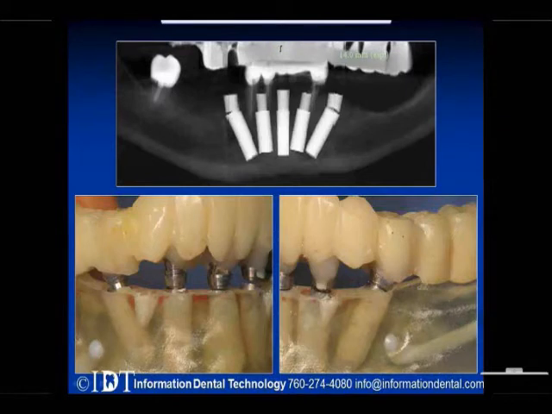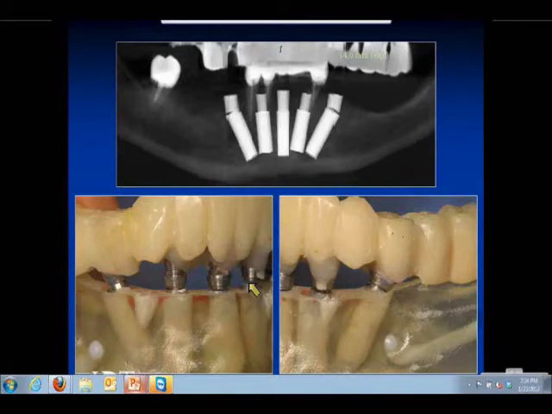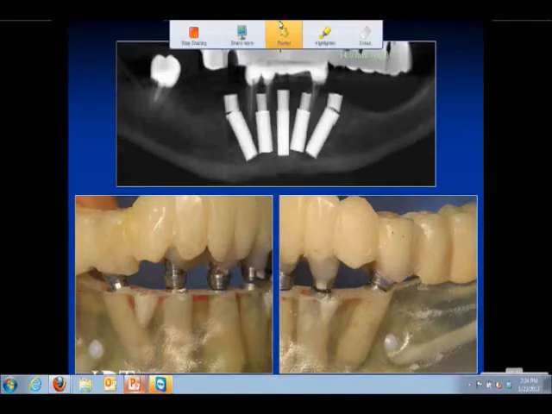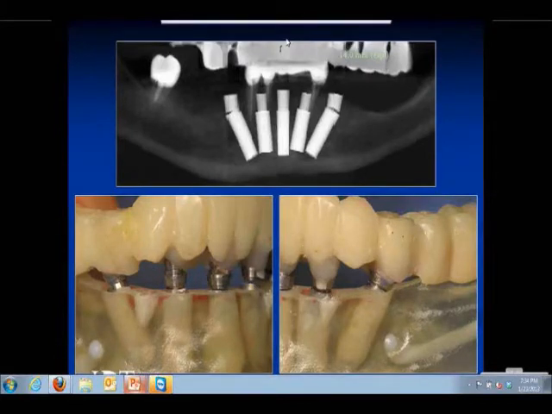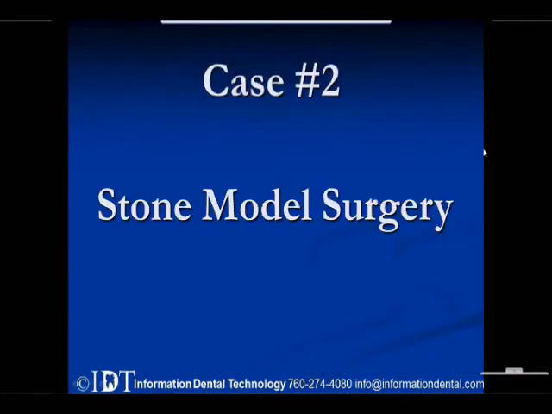And so you'll notice here that you have a little bit of a gap here and a little bit of a gap here, which, again, is a very small discrepancy for what we were doing and how we were using this type of technology. So I wouldn't suggest immediate load for finals. You definitely want to do immediate load for temporization, or immediate temporization, with the anticipation that there's going to be chairside adjustments at the time of surgery.